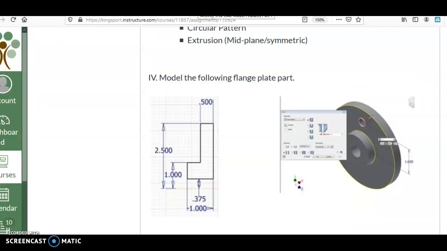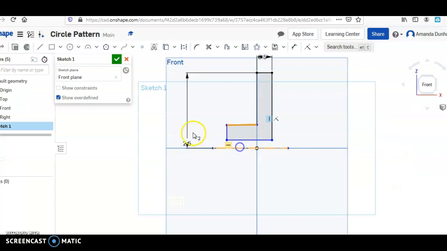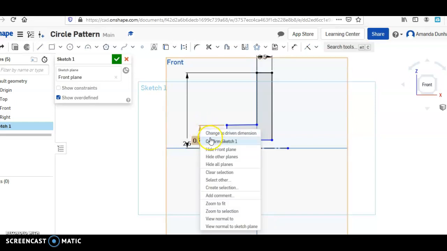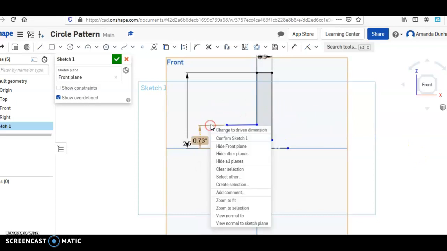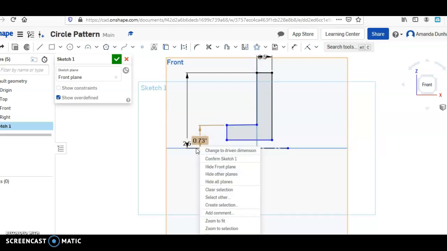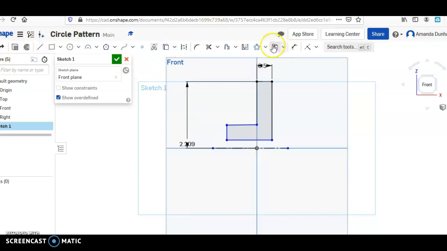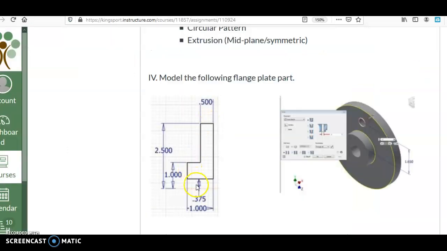let's see here. Yeah, that's from here to here, that is 1. Oh, and that did it in degrees. We don't want degrees. And delete that. Okay. Come back, hit dimension, click here to here. And that is, from here to here is 0.375.